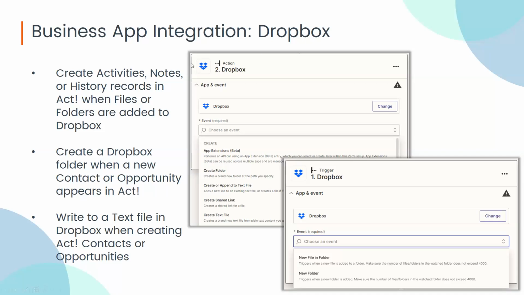So there's a lot of things you can do. You can create activities, notes and history records whenever you add any files or folders created inside Dropbox. Whenever you create a contact in ACT or an opportunity in ACT, you can create a Dropbox folder, or you can even write to a text file. So if you have new opportunities in ACT, you can write to a text file in Dropbox that says, you know, so-and-so opportunity was created in ACT. And that just helps you keep a running log inside Dropbox of all your new opportunities.